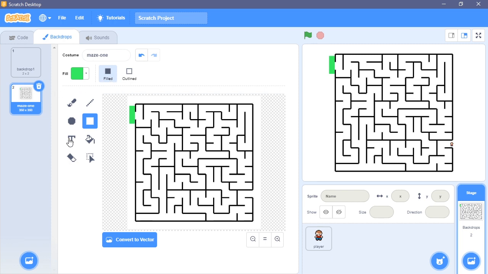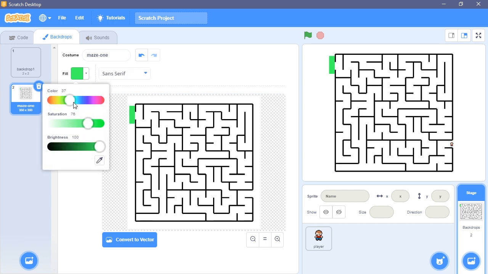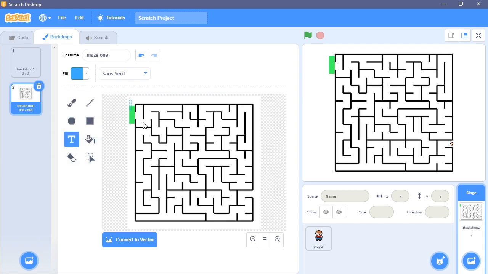And maybe we can put some text on this too. So how about blue? And let's call it goal. And let's resize it so it fits on there. You can use your arrow keys to kind of shove it around. That should work for what we're doing here.